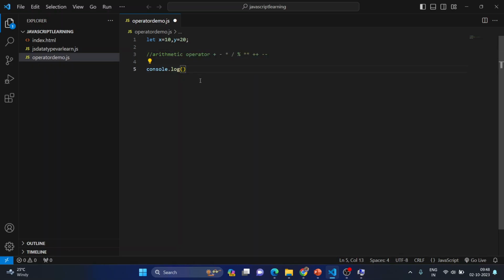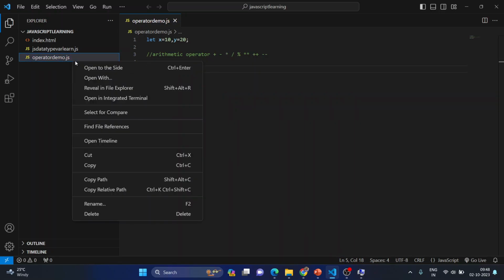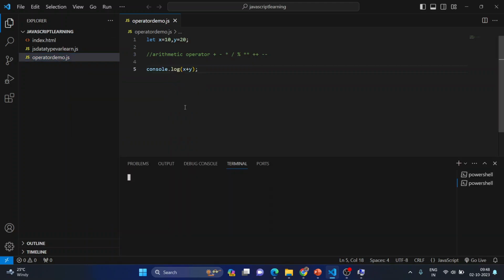Now you write here x plus y, and to see this result you just save the file, right click, and click on open in integrated terminal. Once this terminal is open, you can write node, and then the file name operatordemo.js, and press enter. You will get the result directly. As you can see, 10 plus 20 is giving 30. The same way I will write all the other operations here.